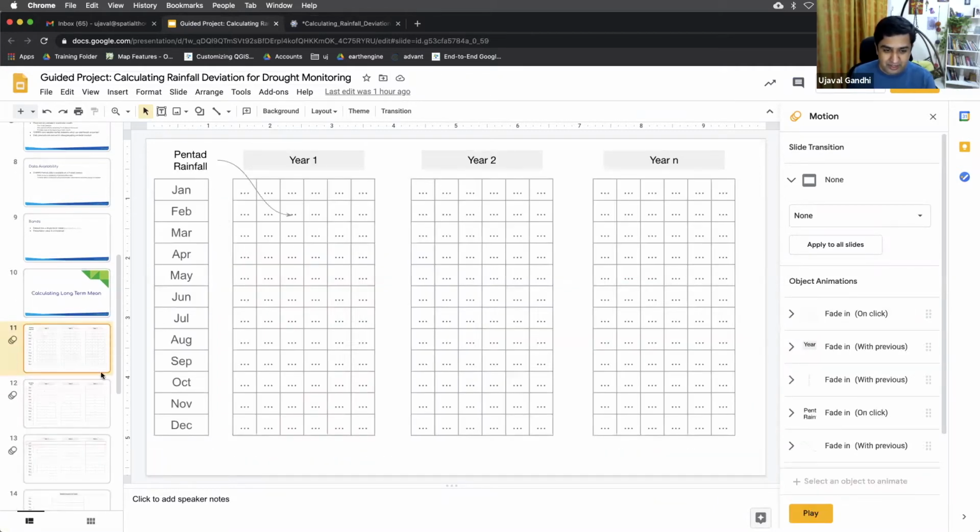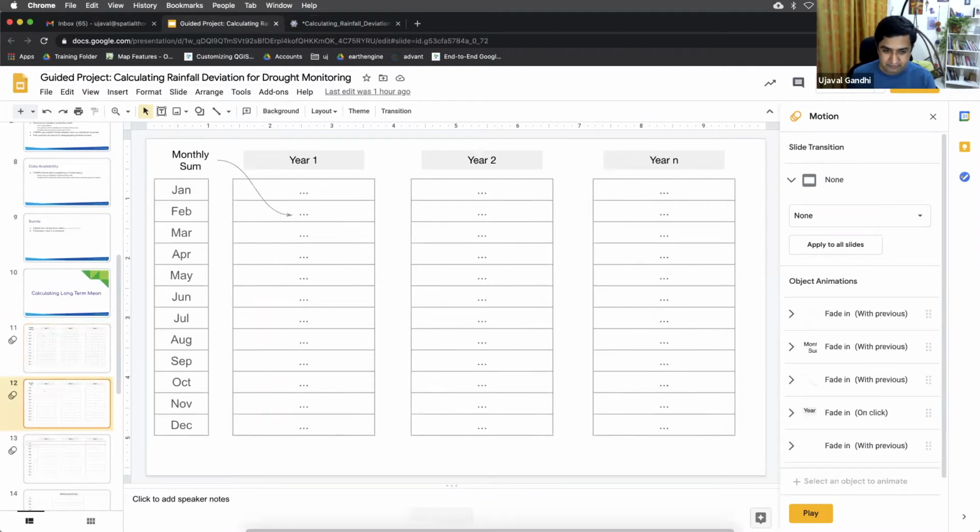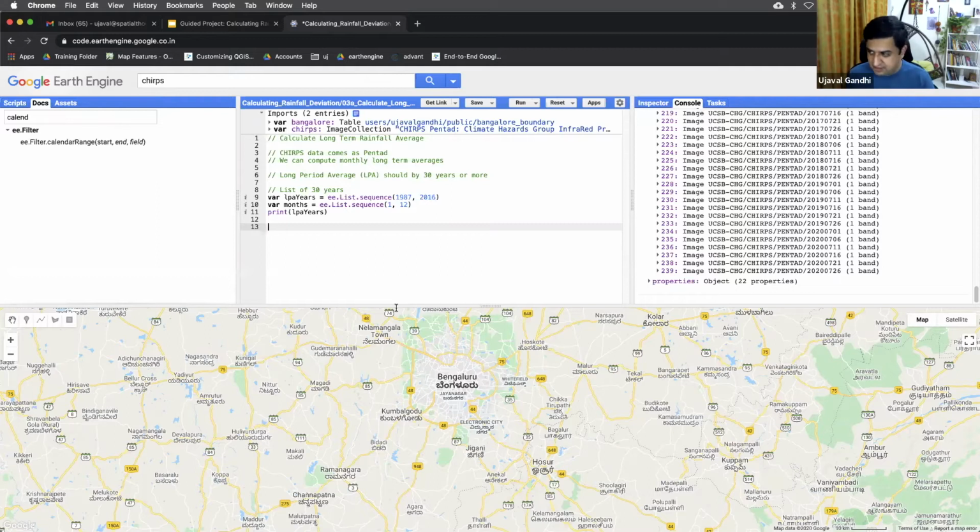Where we now have to compute this, where we want to iterate over each year, and for each month, we want to compute the total sum. So how do we do that? We'll start writing the loop. We'll just say monthly images equals to, first we'll iterate over the years.